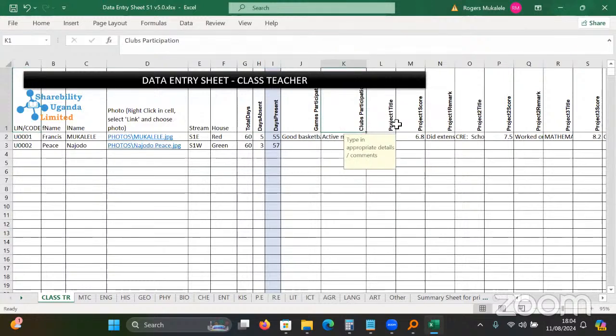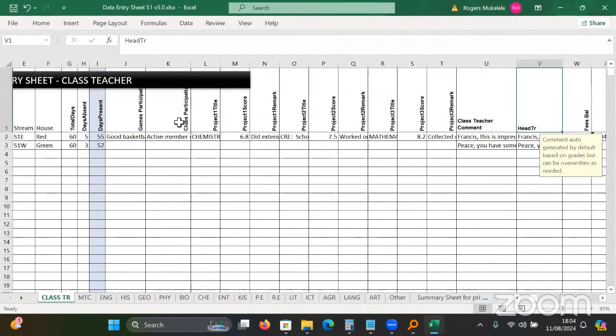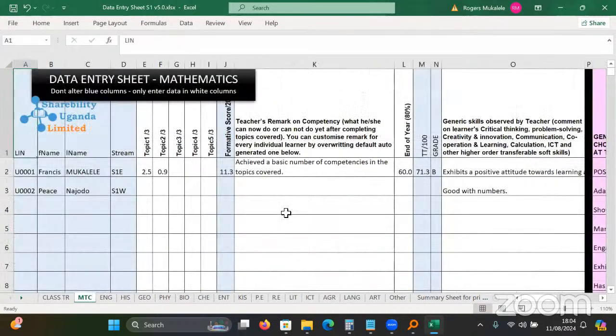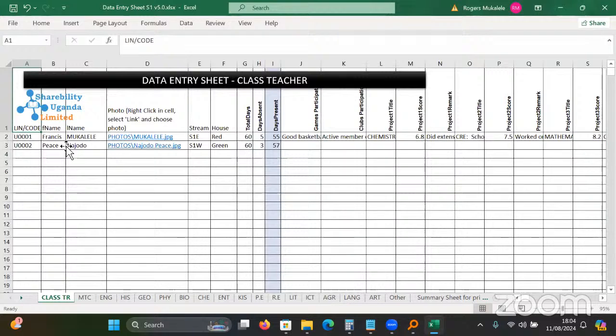Then we have project work also. In case your learners have done project work, you put in the project title, scores, and remarks here. You'll be able to see more on the report card. Now, let me proceed. This first sheet is for the class teacher, but what is most important is putting in the names first and the stream. These other things can come later.